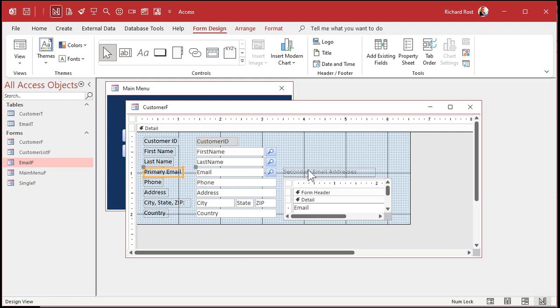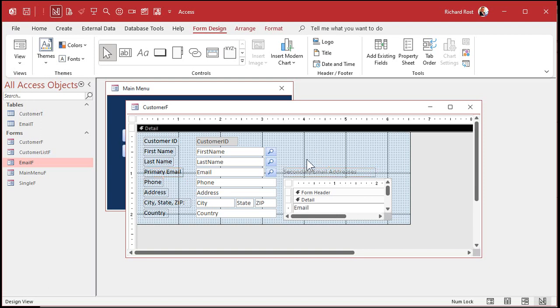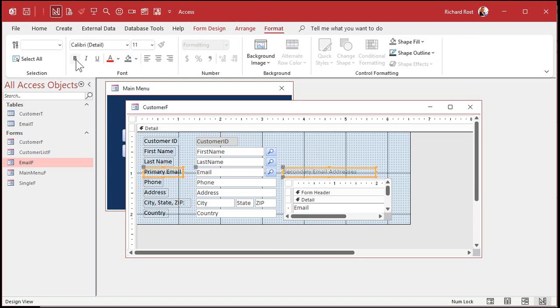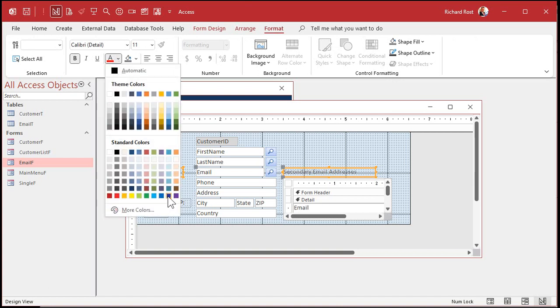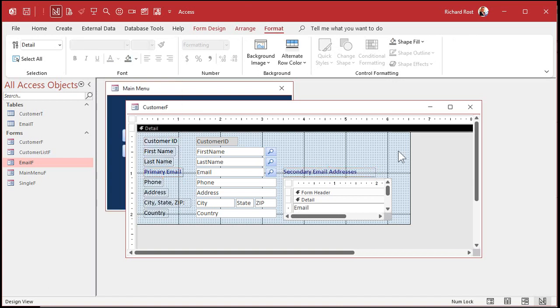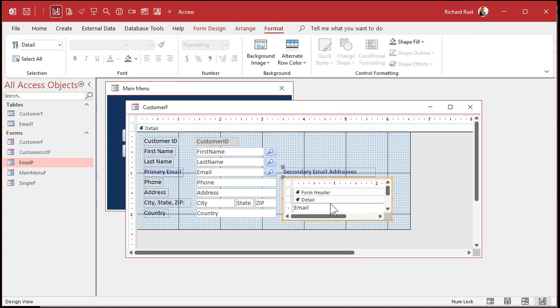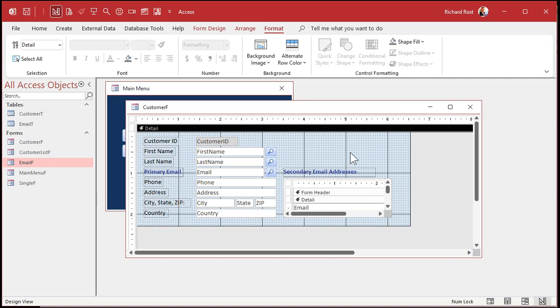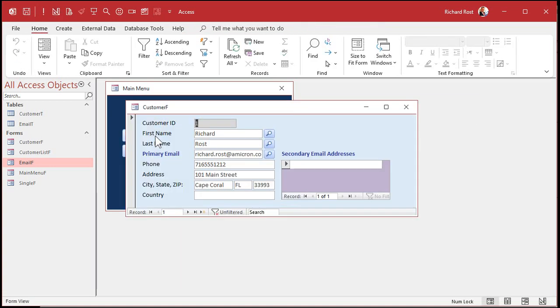And then let's select both of those together, holding down the Shift key. Click, Shift, click, and then go to Format, Bold, and make it blue. There we go. You could resize this as big or as little as you want. I'm going to make it the size of the other one. And you've got some room up here to do whatever you want. Okay, ready? Save it, close it, open it up.